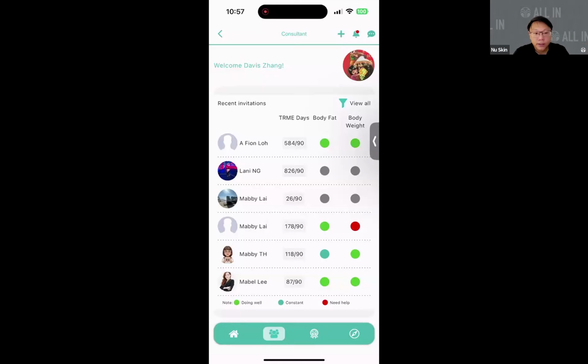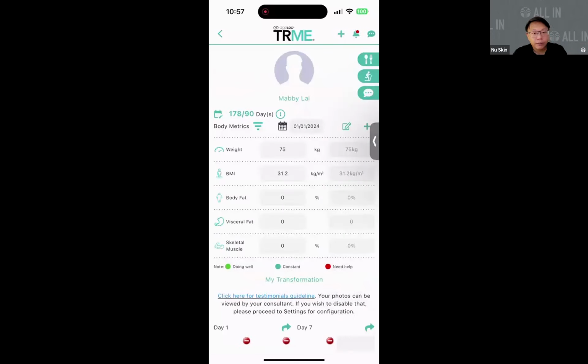Then again, as a consultant, you are able to see your friends or your customers. Simply just click on them. You are able to see your customer's record. Okay, right. So this is depending on the privacy setting that they have set. If they disallow it, you will not be able to see their record. Okay, for the most part, it will be open for you as a consultant. Okay, we also receive feedback from a lot of consultants that they wish, as part of service to their customer, to help them to update their body metrics.